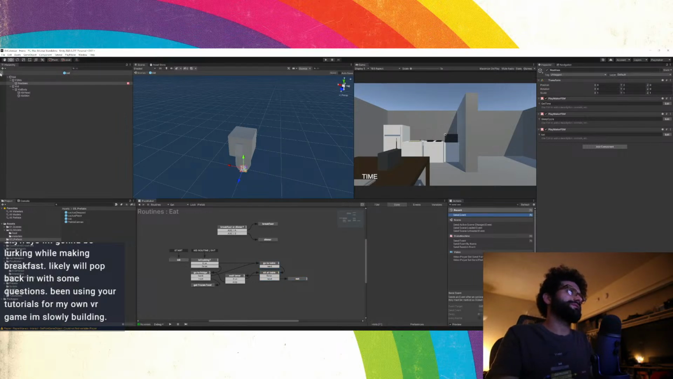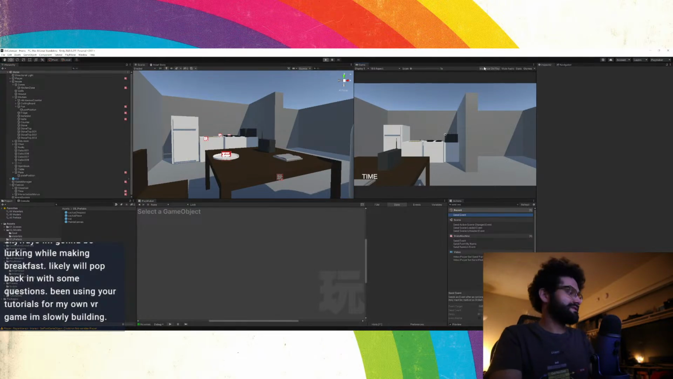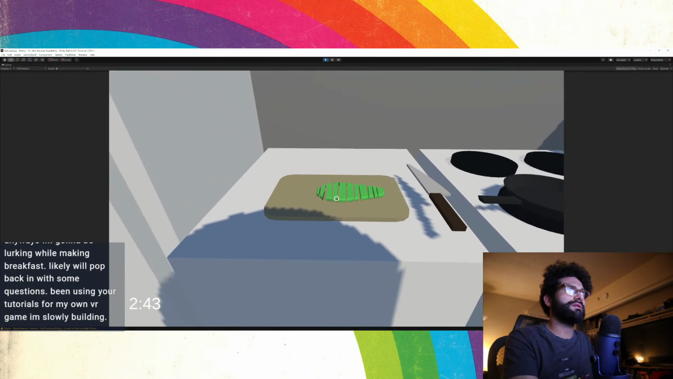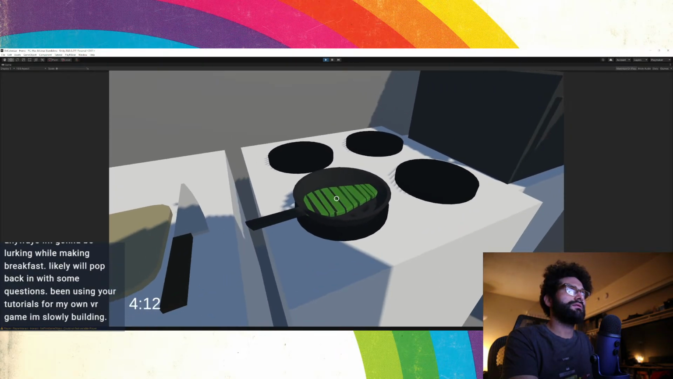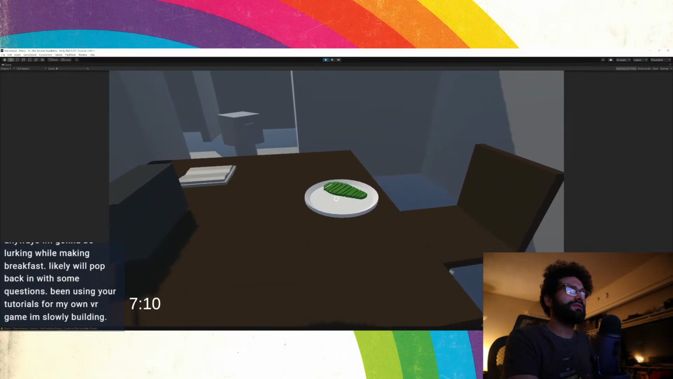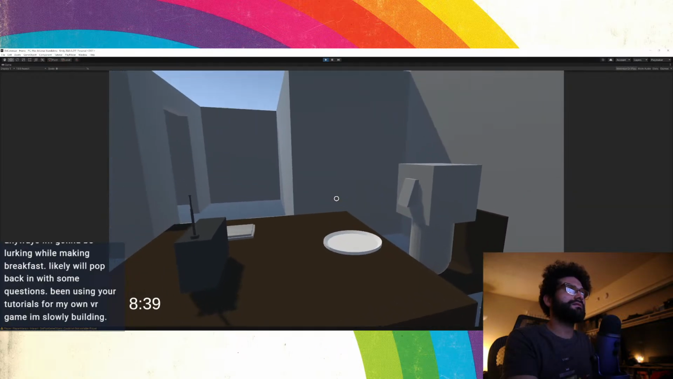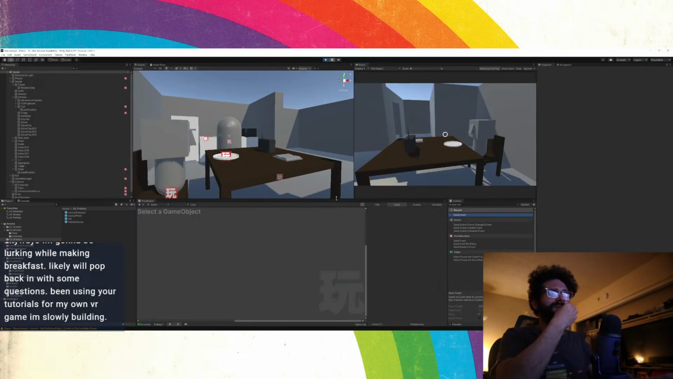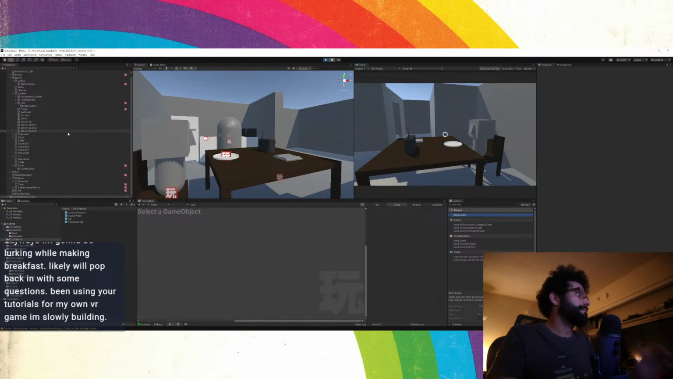Okay, let's see if this works. Please, please, please work. Let's maximize this. Okay, gonna go here, get cactus, put it down, get the knife, chop it up, grab it, put it in there, wait for it to cook, grab it as soon as it's done. Okay, put it here. And he eats it, but it did not spawn the thing. Let's find out why.